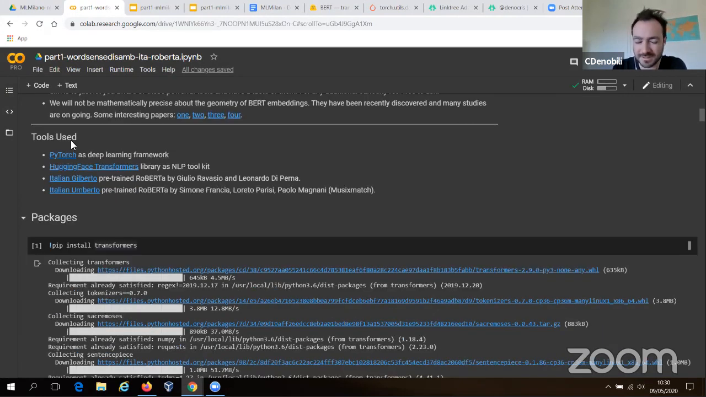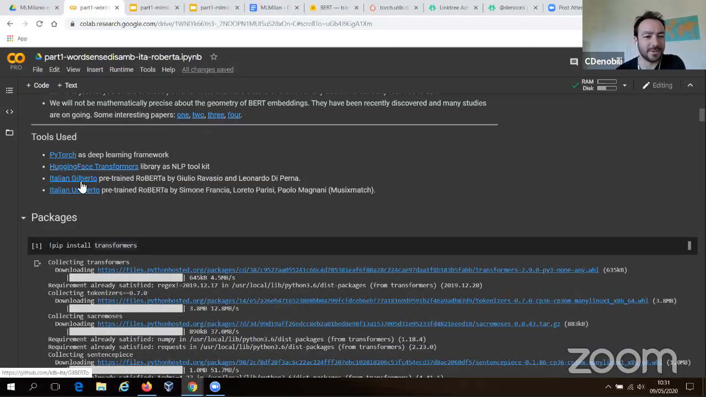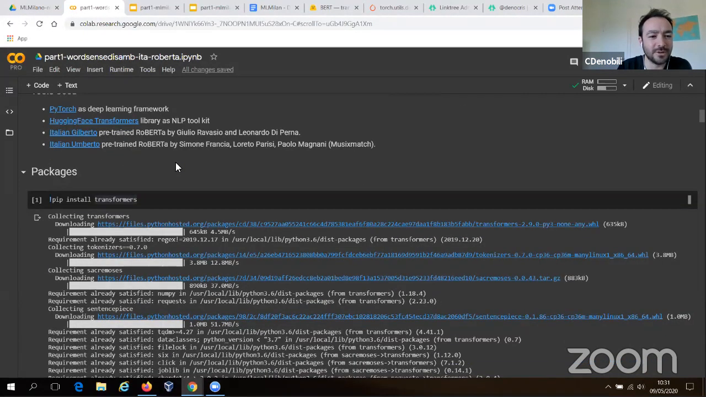We will use some tools. First of all, PyTorch as a deep learning framework. Then we will take advantage a lot of the Hugging Face Transformers library as an NLP toolkit. Moreover, we will use the two most common Italian pre-trained RoBERTa models: GilBERTo, thanks to Giulio Ravasio and Leonardo Di Perna, and UmBERTo, pre-trained by Simone Francia, Loreto Parisi, and Paolo Magnani from Musixmatch. I don't know if any of you is attending this notebook, probably Simone, whom I recently met, but okay, here you can find all the links.